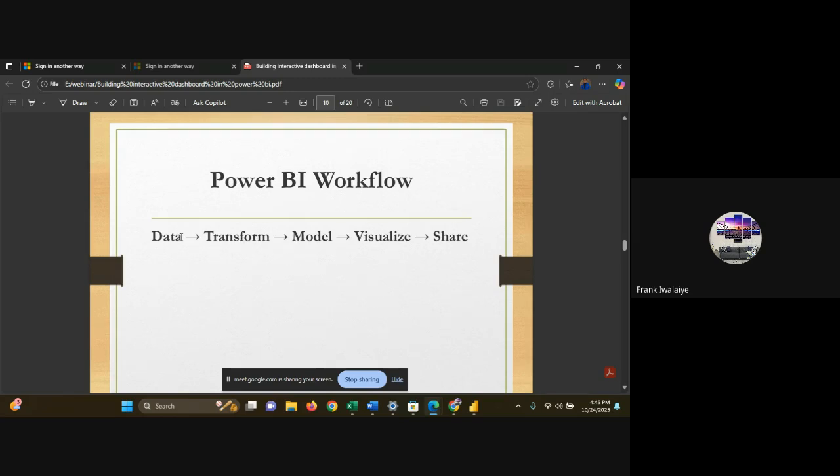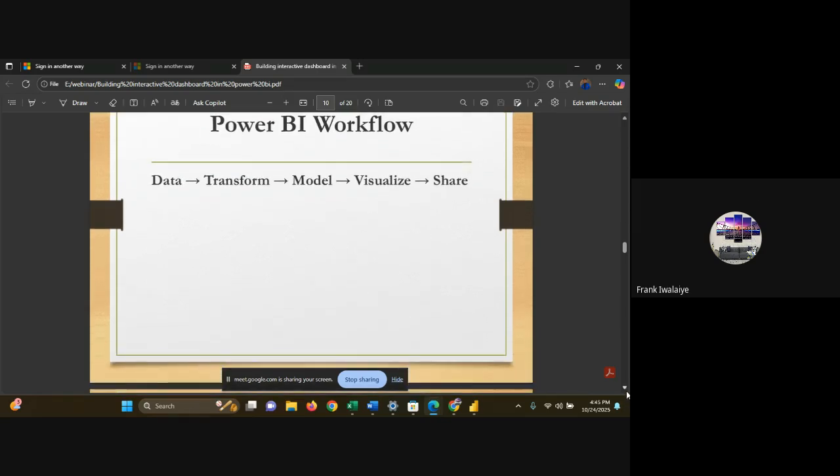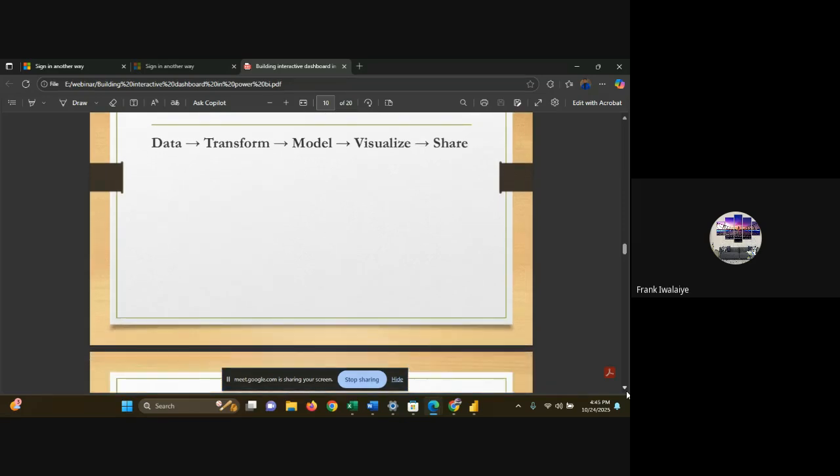So back to workflow, we have data, transform, model, visualize, and share. So we're talking about data. We connect Power BI to your data source. This is basically the first step, when you connect your Power BI to your data source. It could be an Excel sheet, a SQL database, as I've said before.